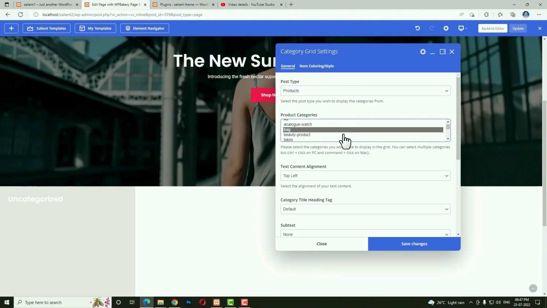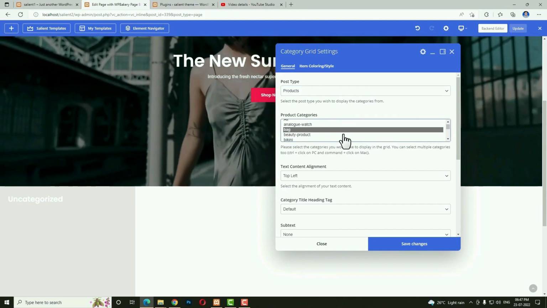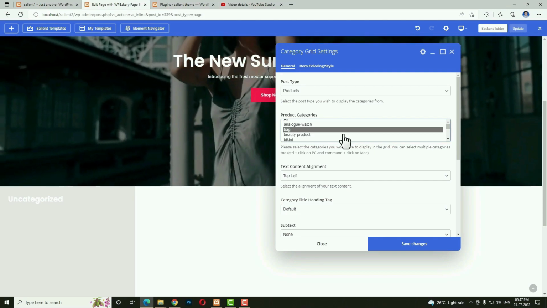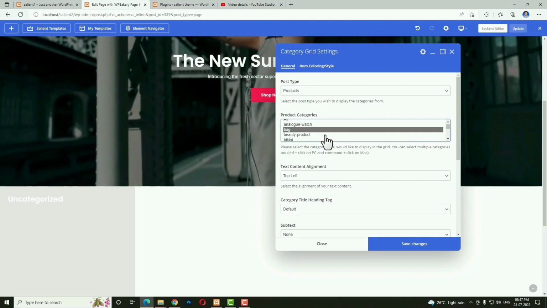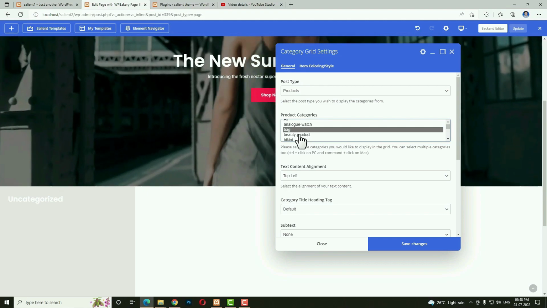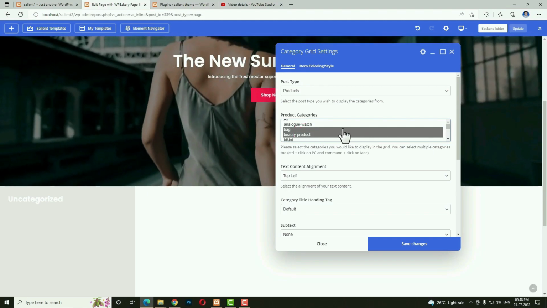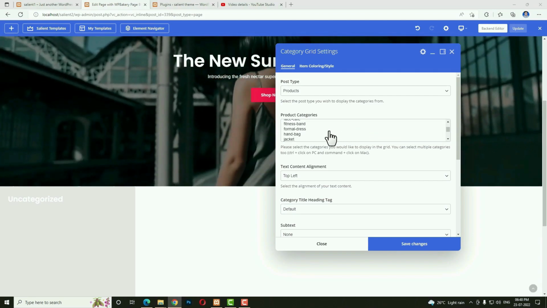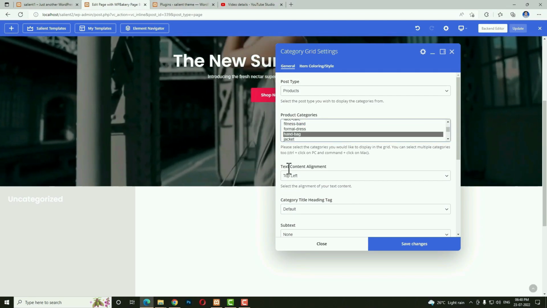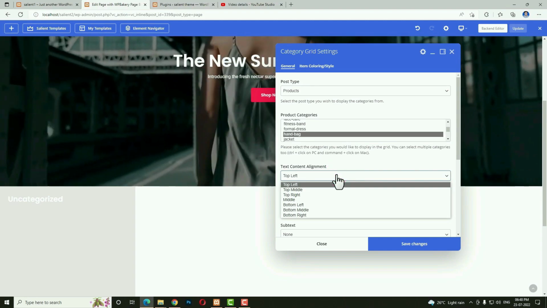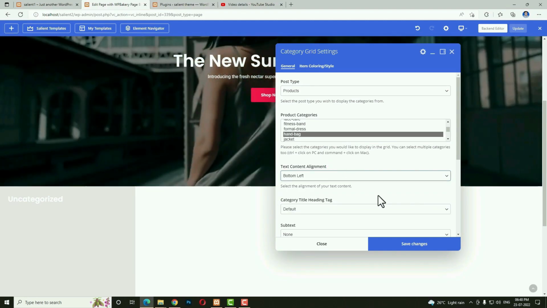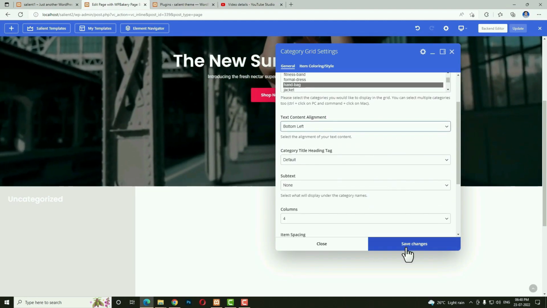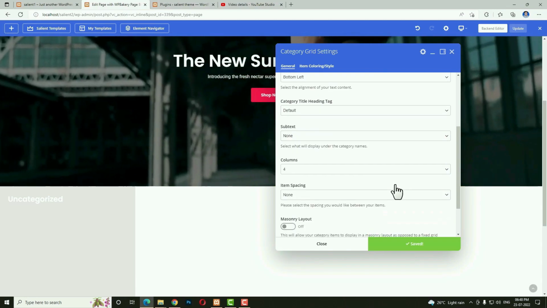When you are going to select multiple categories, you have to press and hold the control key and then select the categories. Like with the bag category, I want beauty product also. Scroll down a little bit. I want digital watch also. Scroll down more. I want this handbag also. For the text content alignment, I want it to be bottom left. Scroll down more. Let me click on save changes. And another thing I forgot.